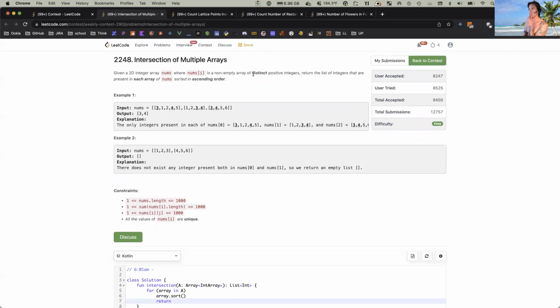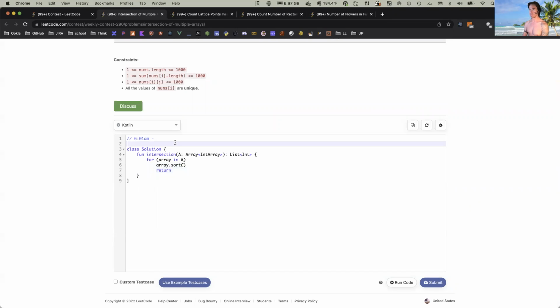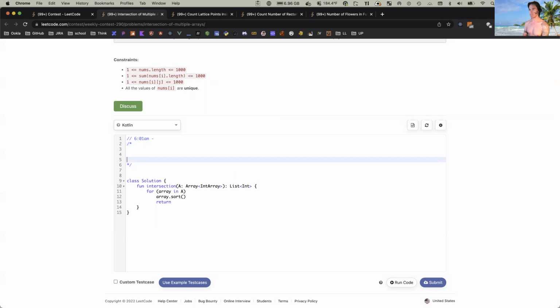Oh wait, distinct. Okay, so they're in each one and then sort them. Okay, hold on. So I need to read this and do it right. Create a set of common values and sort that set. Right, that's the game plan. One minute for the game plan, and then let's do the implementation.